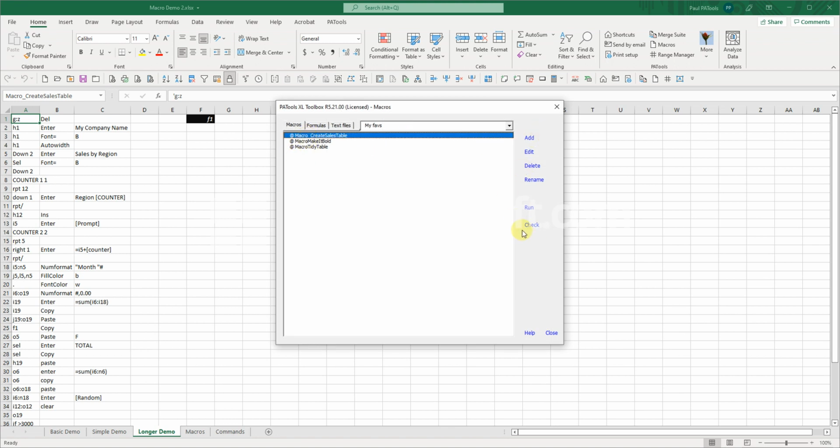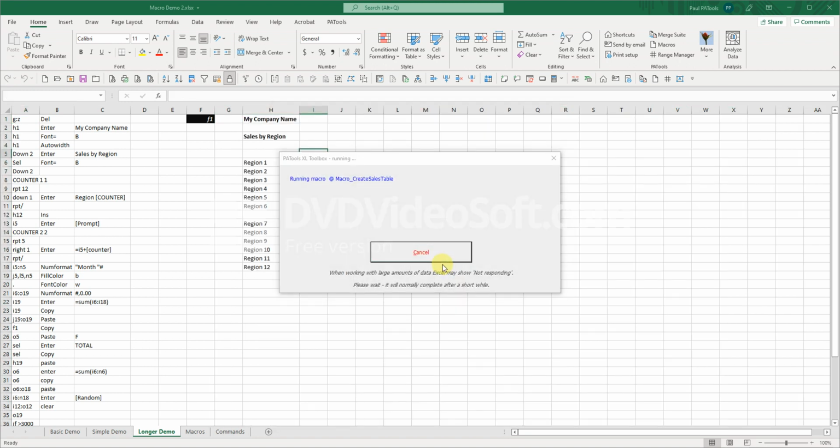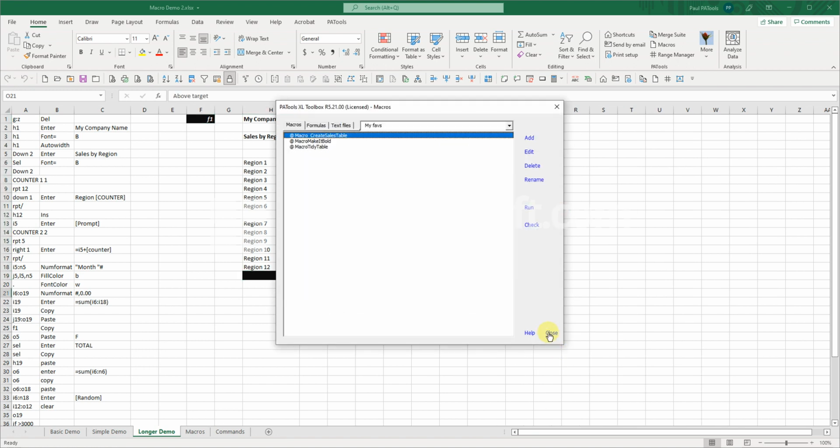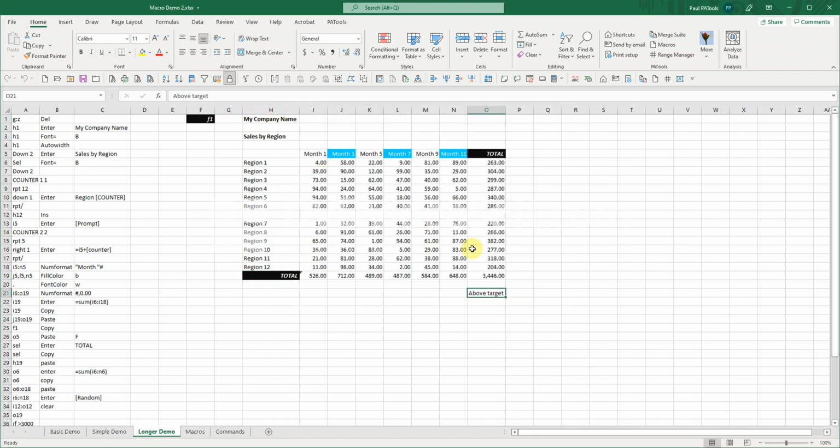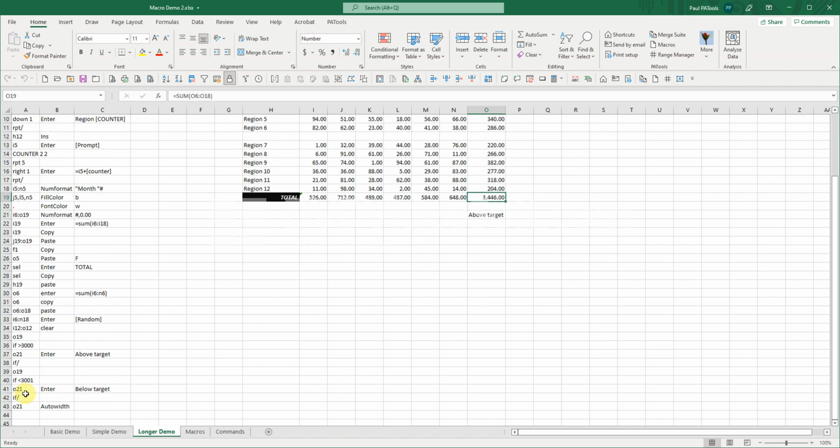It prompts us for entry into I5. I'll put in number 1, and lo and behold it's created a whole table of data here with formatting, various colours, and put in above target because it's used an if statement at the bottom here. It goes to O19, and if it's greater than 3000 it goes to O21 and enters above target. And then that if statement completes and finishes.